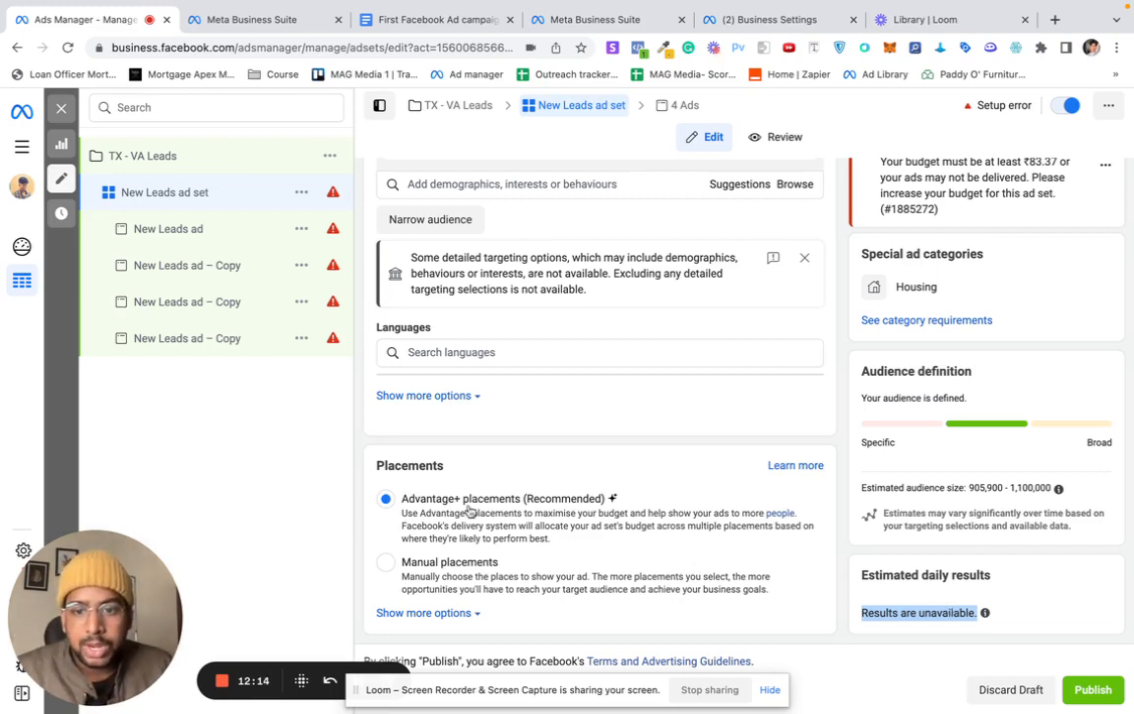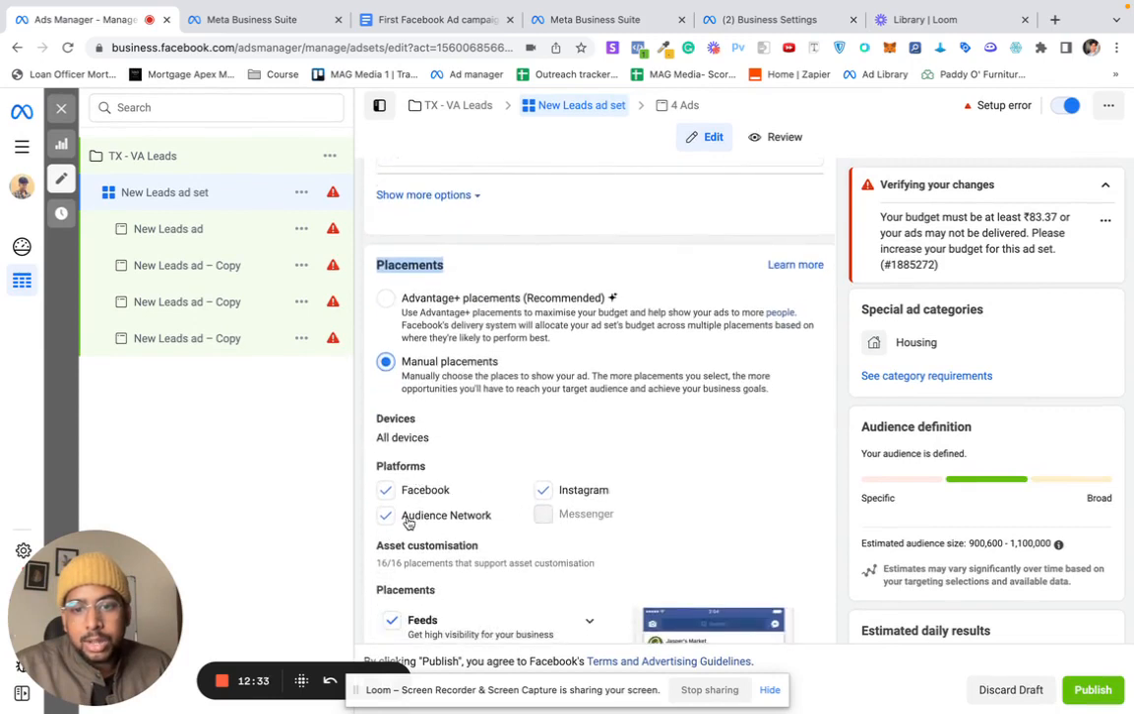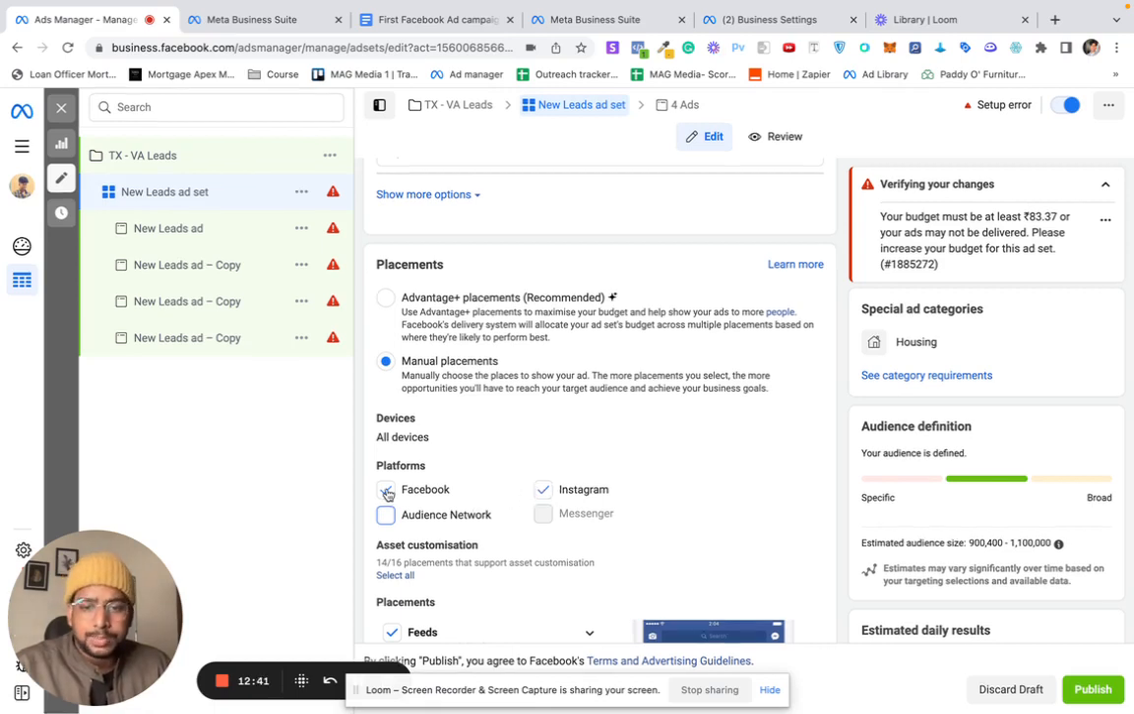Now this is where you see the placements, which means where you want to show your ads. Of course, I will say do not go with Advantage+ placement, because this can definitely waste your money. What I say is go on manual placement. Click over here and just select Facebook and Instagram. If you have an Instagram account connected, that's great. If you don't have one, don't use Instagram.